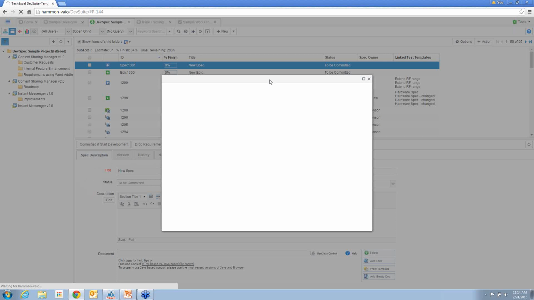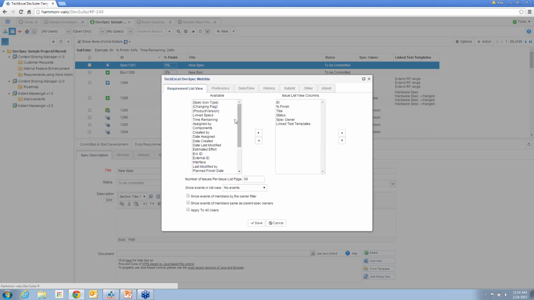The system's a little slow right now. Okay, so I can add spec icons, which is brand new, and I can also add my linked specs to the list view. So let's do that.